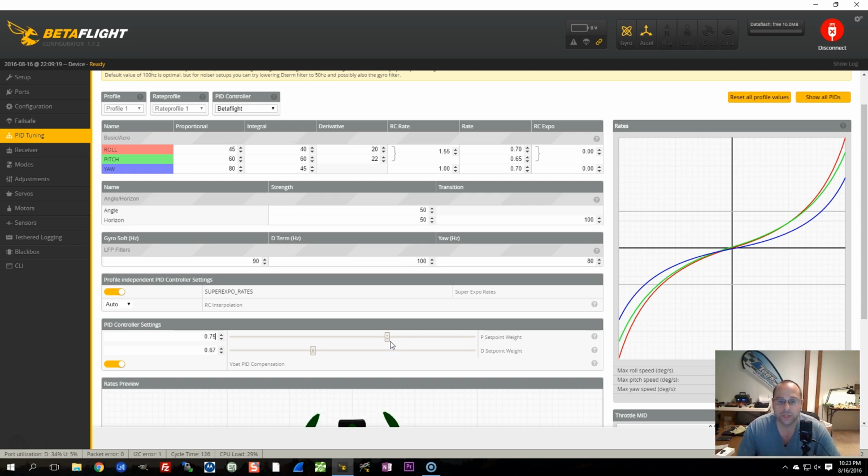Be aware that if you change the P set point weight, you may need to adjust your P gain and potentially your D gain. Raising the P set point weight may require a lower P gain and a higher D gain, and lowering the P set point weight may allow a higher P gain and a lower D gain. So some trial and error may be required, but be aware that if you just change the D set point weight or the P set point weight and you don't at least take a look at your tune, you may not be getting the full effect.